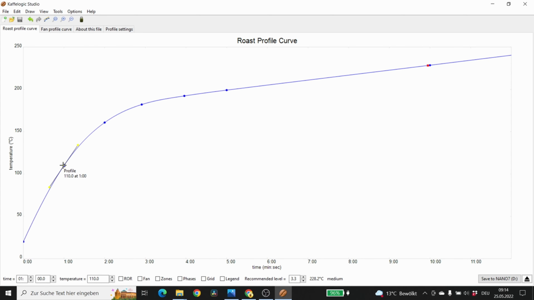If I click on one of these blue points here in the bottom, you see the position of the different points. So if I click, for example, on this point here, I see this is at minute 2 and at 160.8 degrees Celsius. If I click on this point, it's at 182.1 and 2 minutes. Unfortunately, the seconds here are a bit hard to be seen.